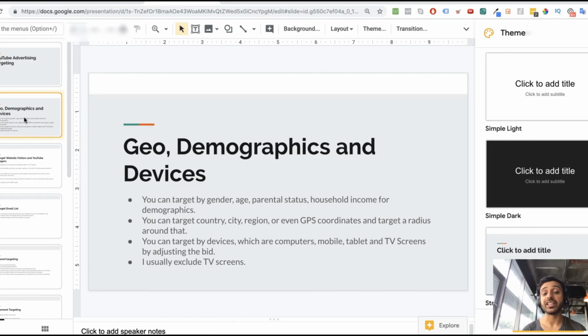You can also target country, city, region, or even GPS coordinates or zip codes. You can even do a radius. So if you want to do local marketing, you can do that with Google Ads and YouTube. And devices are important: computers, mobile, tablet, and TV screens. I exclude TV screens, and I suggest you do unless you're running some sort of branding campaign. And I'm going to show you how to do all of these.